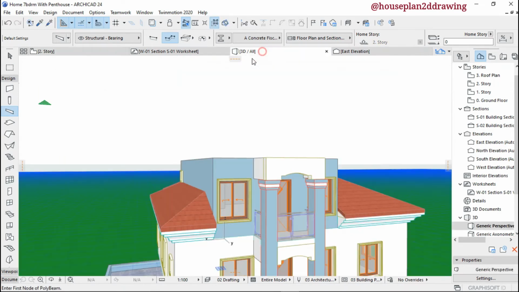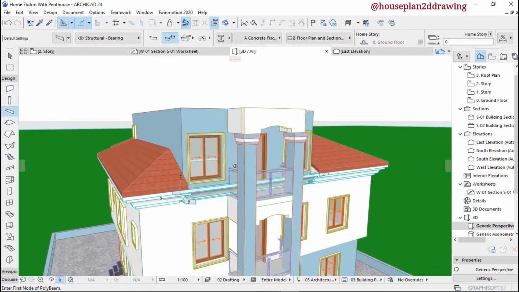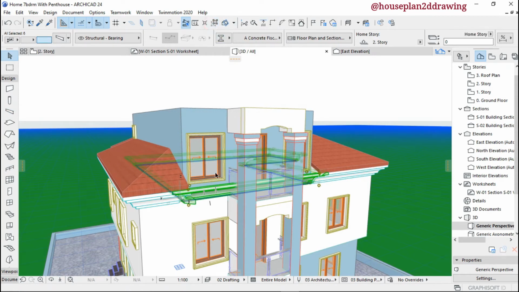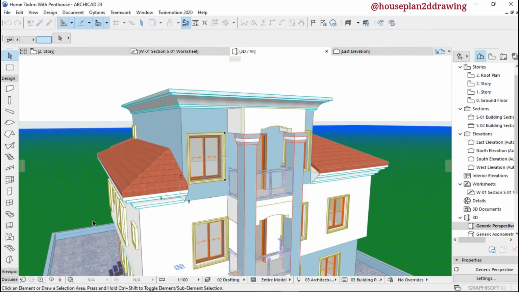So I'm going to go back to my 3D now. Let me see what I did. Most of the time, you always have to check your measurement anytime you're trying to draw. So this is it right here. I'm going to drag it up, right there.